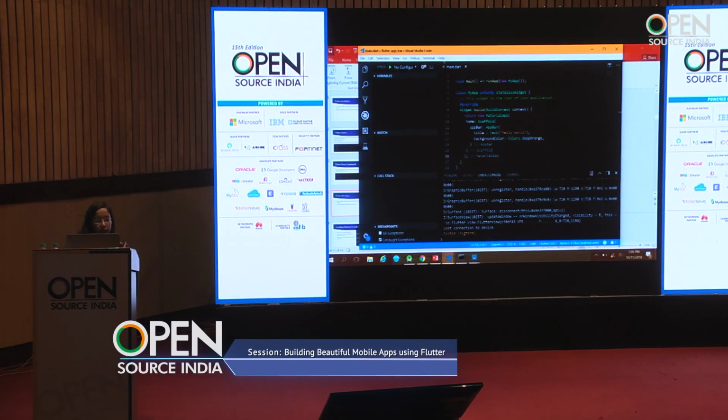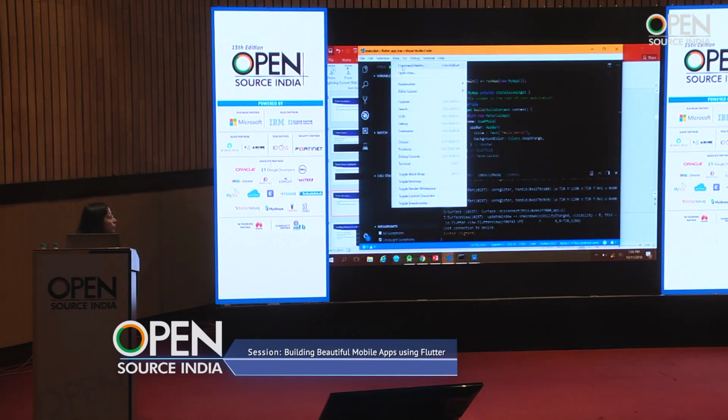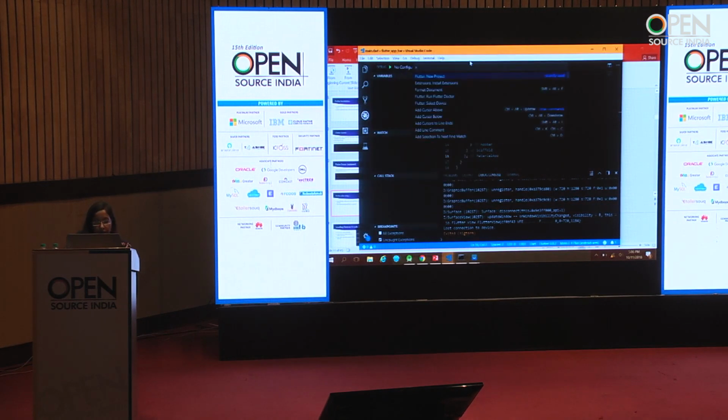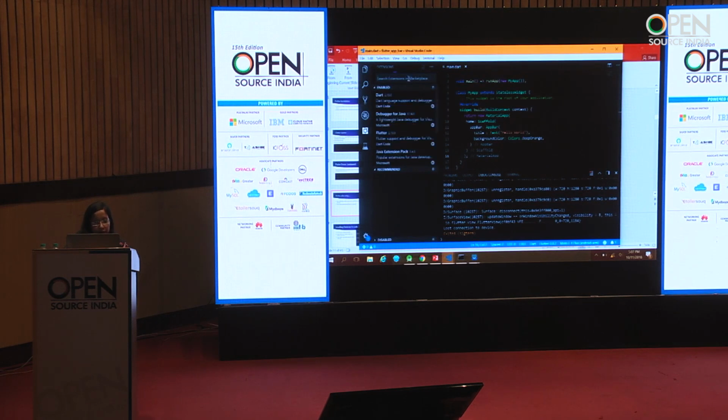So this is my Visual Studio Code. Go to View, Command Palette, and type extensions. You get this Install Extensions option. And here type Flutter. Once you have network access, you'll get Flutter coming up. Since it's installed for me, I won't be getting the install button. For those who have not installed it, they'll be getting the install button.